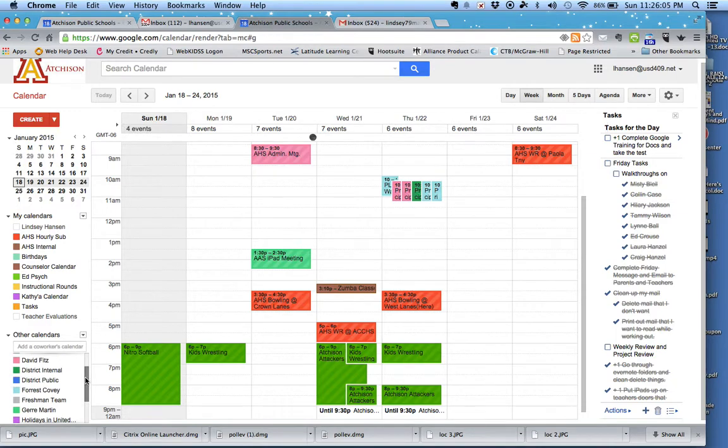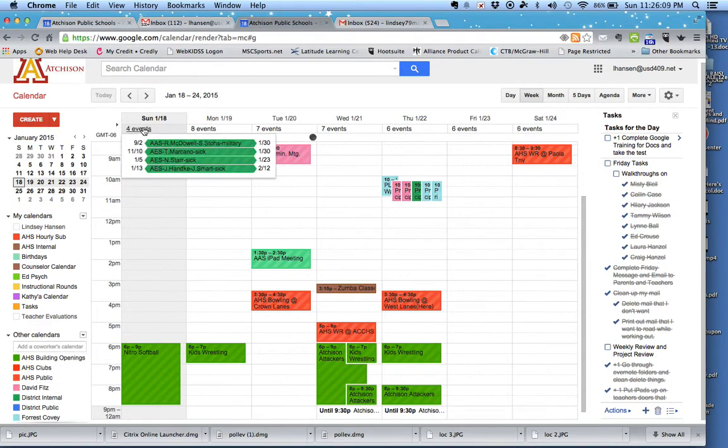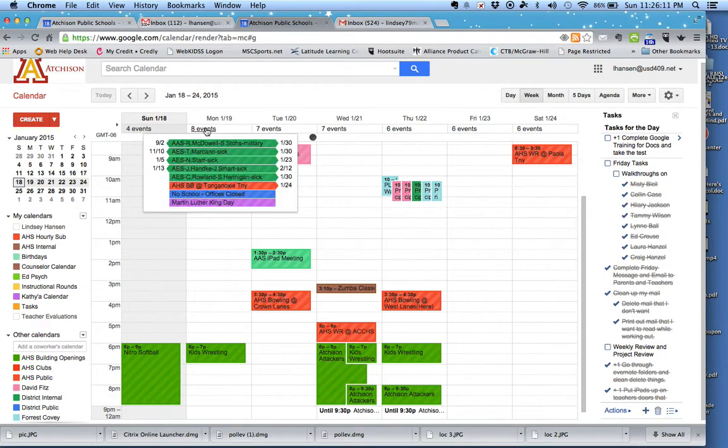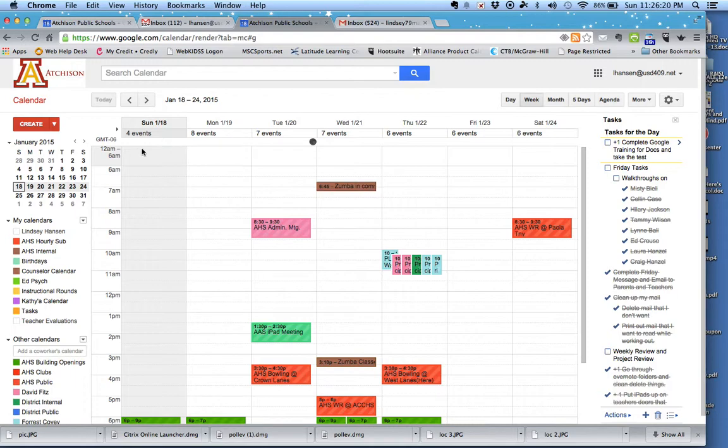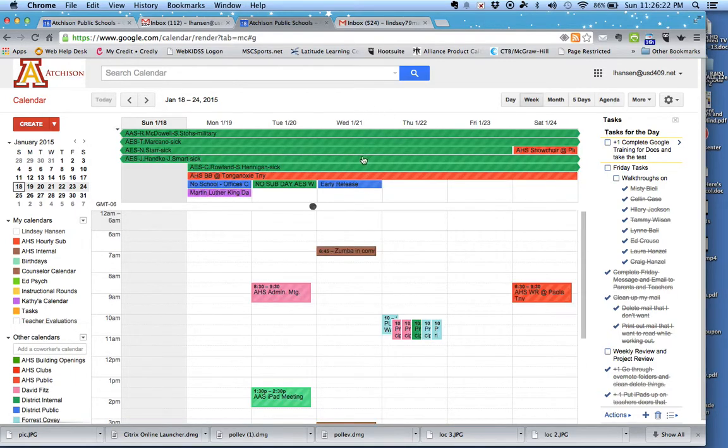Okay, now, if you notice up here, there's a little button. See, this says 4 events. You can click on that, and now I have the sub calendar, but this is where the all-day events go. These go by time down here. Everything up here is all day long. I have no idea why that's up there, but that's an all day long thing.